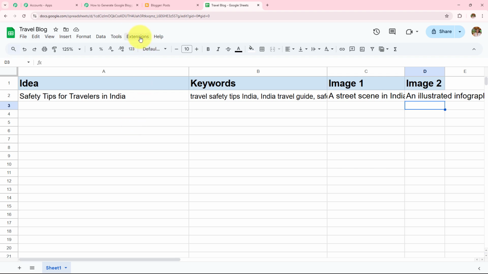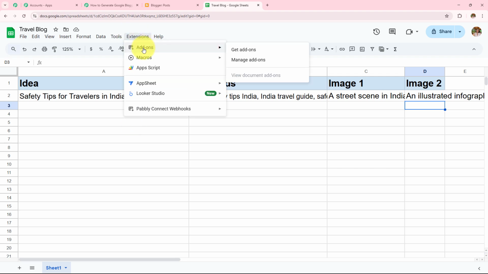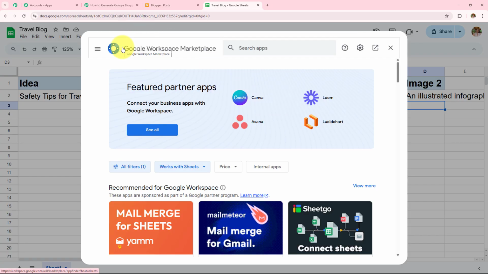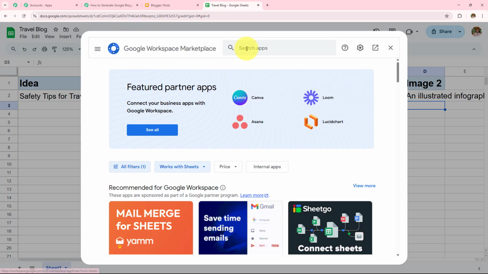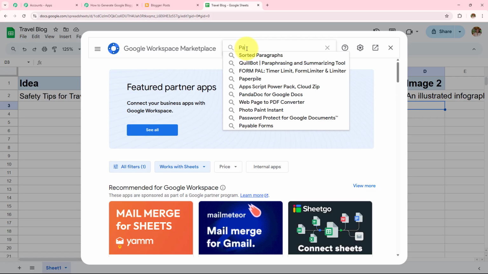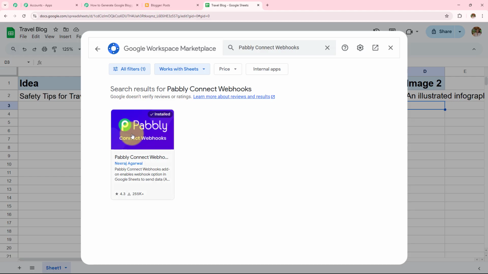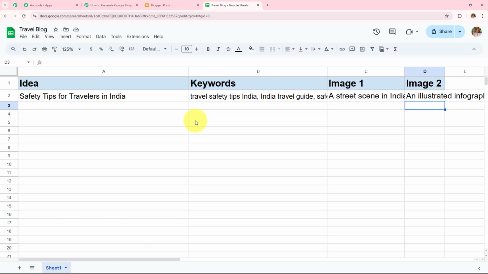For that, we have to click on this extensions option, go to add-ons, and then click on this get add-ons. So here we have landed on this page of Google Workspace Marketplace, where we are going to search for Pabbly Connect Webhooks. And it is showing installed because I have already installed this in my Google Sheets. But if you are doing this for the first time, make sure that you follow the same process and install this Pabbly Connect Webhooks in your Google Sheets.